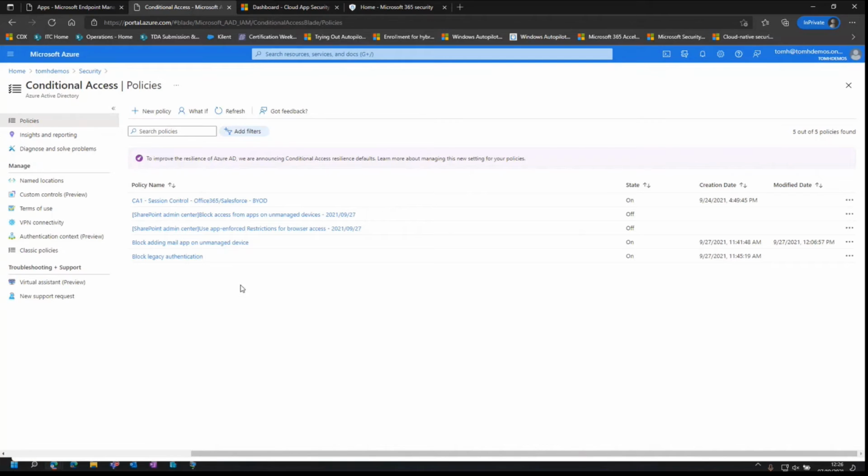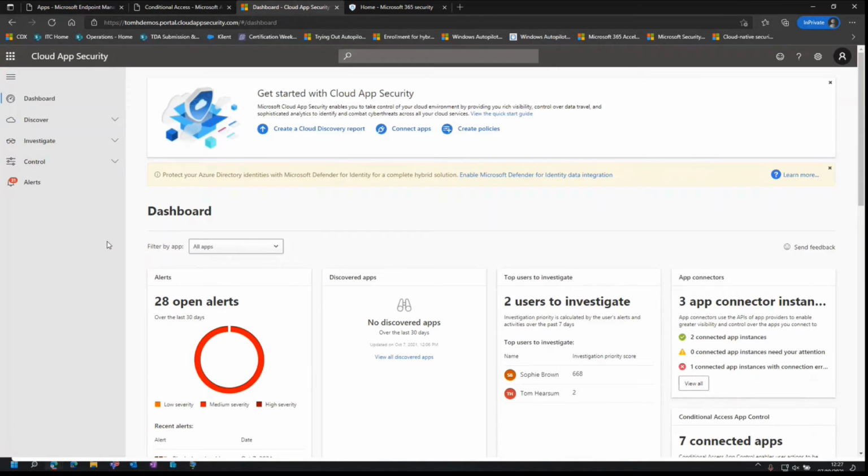So for our conditional access policies, I have one here, for example, where we're blocking the mail app on an unmanaged device. That's what we saw before when the user couldn't add their local mailbox to their mail app. And we also have a session control conditional access policy, targeting the Office 365 apps such as SharePoint. These session controls are actually managed through the Microsoft Cloud App Security solution. If I just come to the Cloud App Security dashboard, Microsoft Cloud App Security is a tool to discover, investigate and manage Microsoft and third-party SaaS applications. And in this context, we're using it to implement session control policies for unmanaged devices.